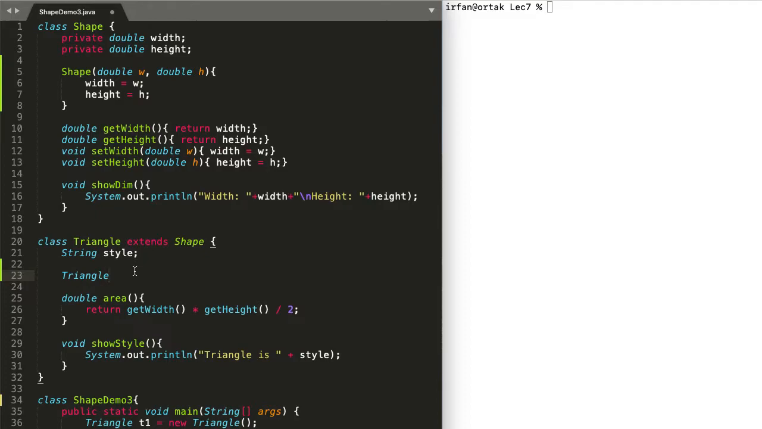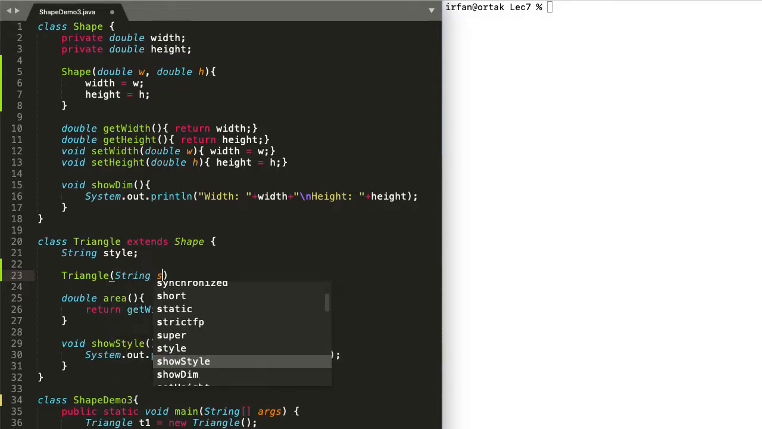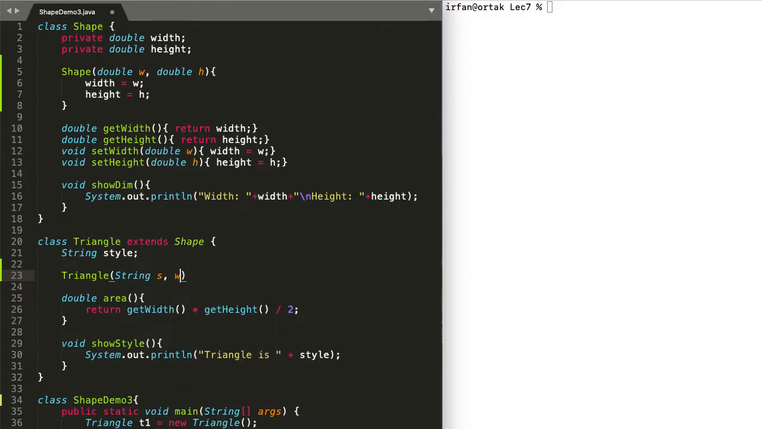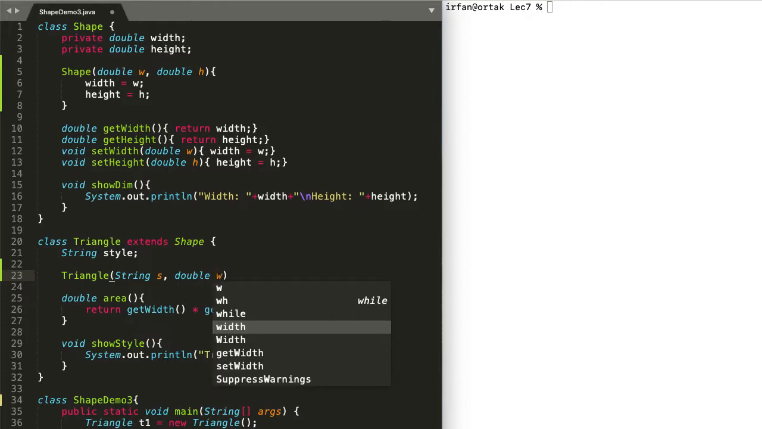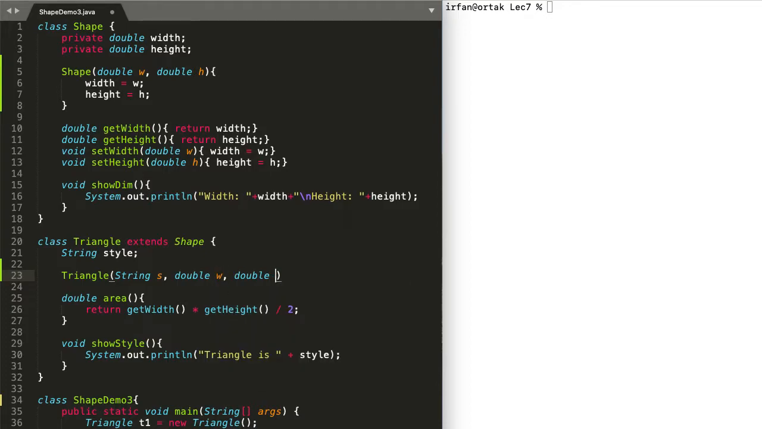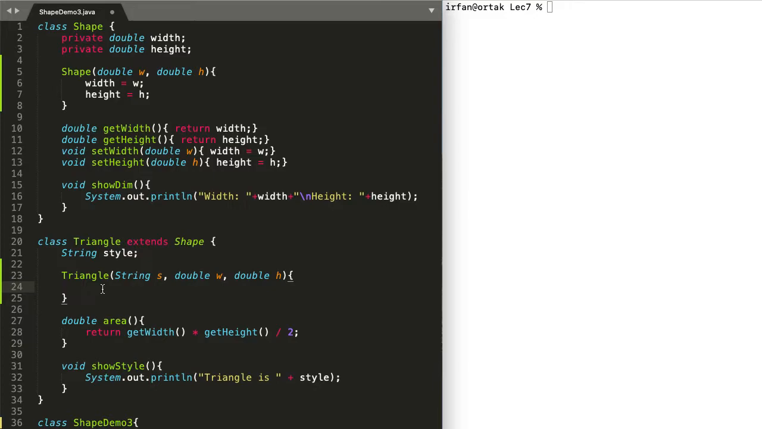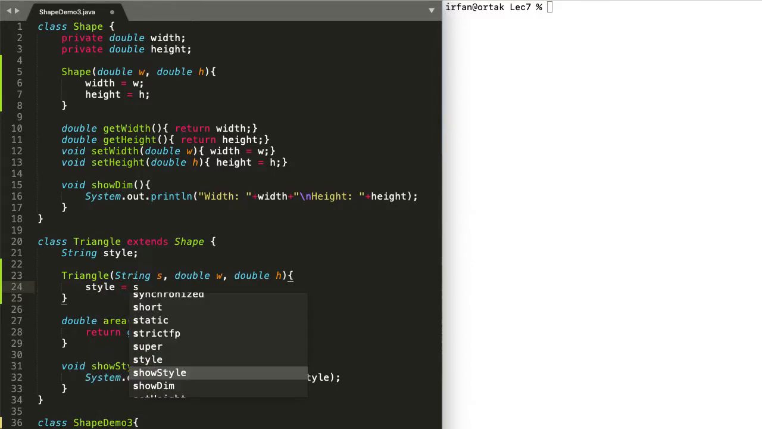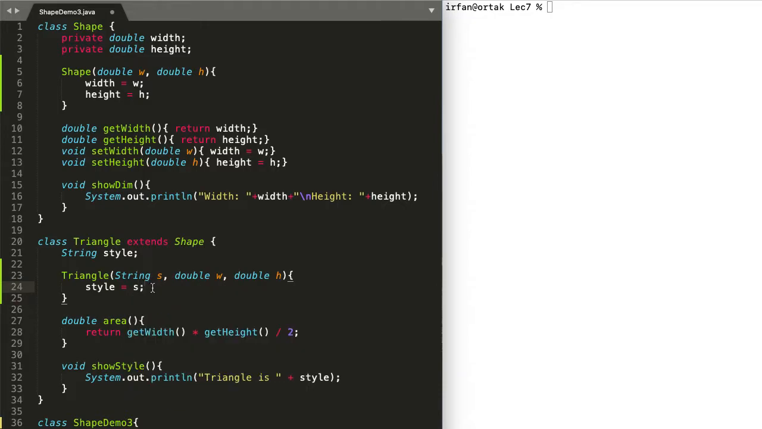which will have a string S and a double for W and also a double for H. Okay, so now we can easily set the style to S, but the question here is what do we do with W and H. There's two ways we can set them.